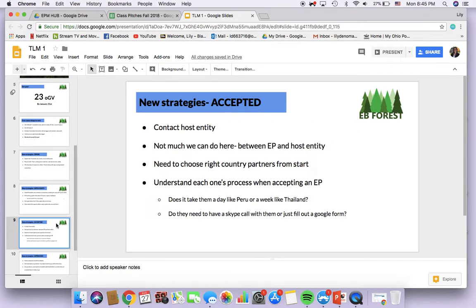So for the next thing, this is to get them to be accepted. Let's say they're an open and now they've applied, and now we want to get them to accepted. So contact the host entity, and there isn't much we can do here. We just need to choose the right country partners at the beginning, because this is between the EP and the host entity. You also want to understand each one's process when accepting an EP. For example, Peru, they just have to fill out a form and they're accepted. For Thailand, they have to schedule an interview.